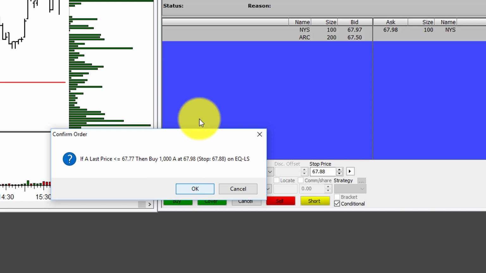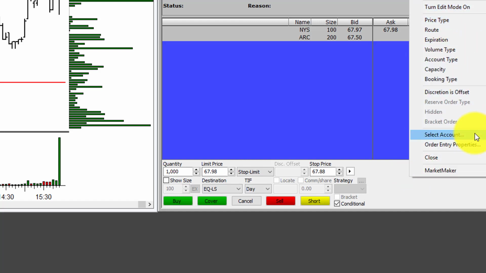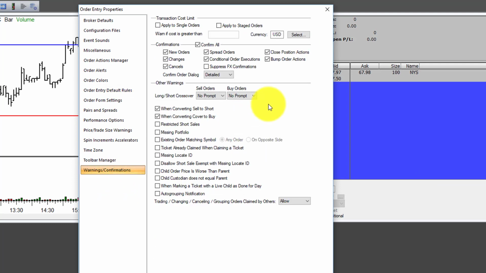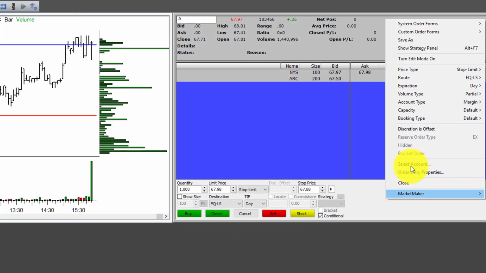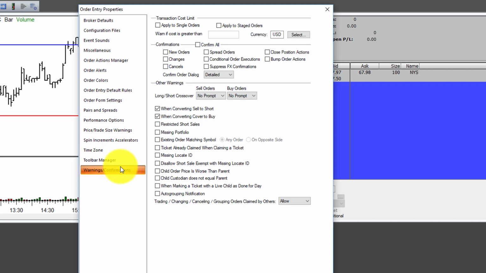Now you see here that a confirmation box has popped up. If you're new to Realtick, you're going to want to use confirmations. If you've been around this as long as I have, then another thing that you want to do is turn off all the warnings and confirms. So in my case, I've been doing this so long that I don't want any confirmations on anything at all. Again, how did I get there? I right-clicked down in the bottom of the montage, and I went to Order Entry Properties, and in this case, I selected Warnings and Confirmations, and I turned them off.